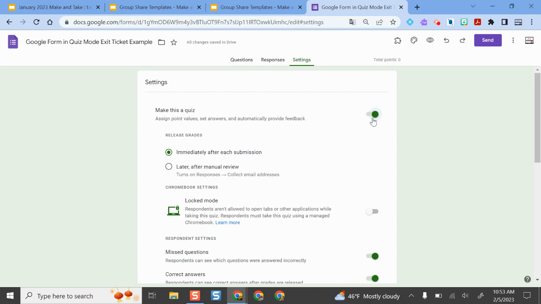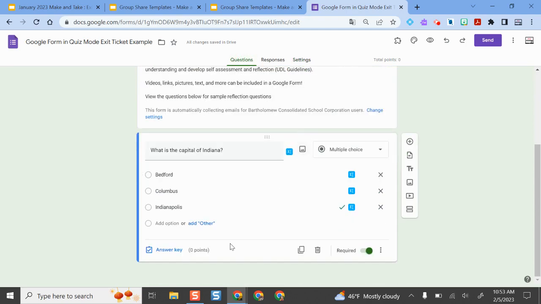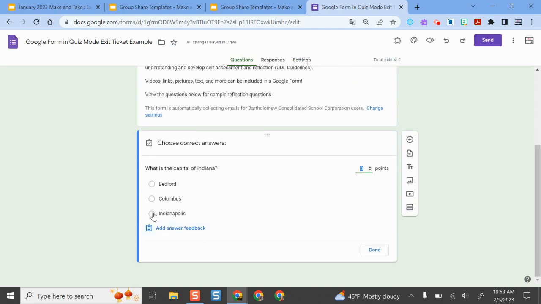So when I turn on make this a quiz, I'm going to go back to my questions, and now I get some more bells and whistles. So I can make an answer key and indicate what the correct answer is, decide if I want to add points to it or not. And then I always like to do this add answer feedback, but this is just my personal preference. So if you're done, you can click done.